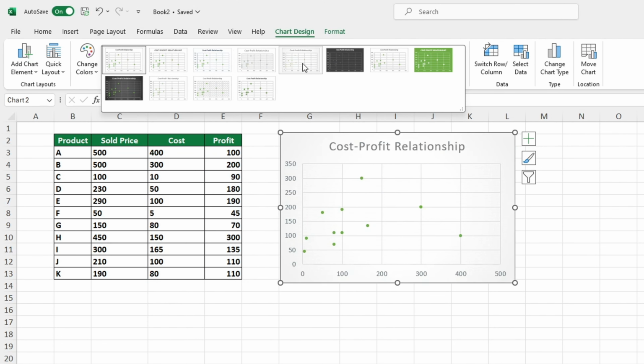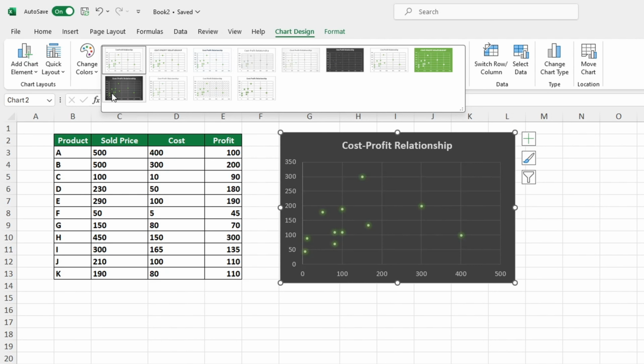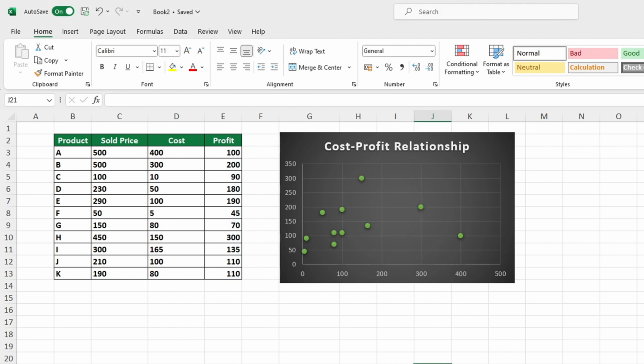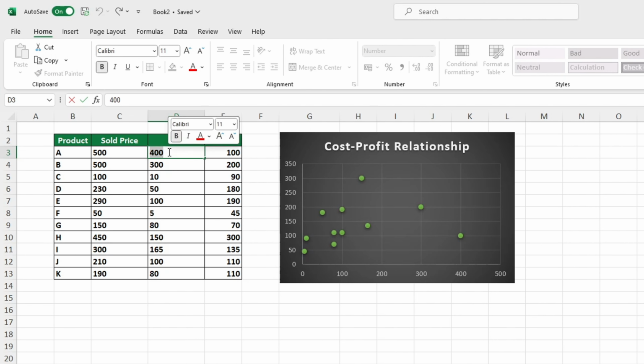Additionally, please keep this in mind. The plot is dynamic and will show the most up-to-date information. So, when you change any value in the data table, the plot will update automatically. Let's show that in practice by reducing the value of product A from 400 to 150. You will notice a shift in its position on the plot.